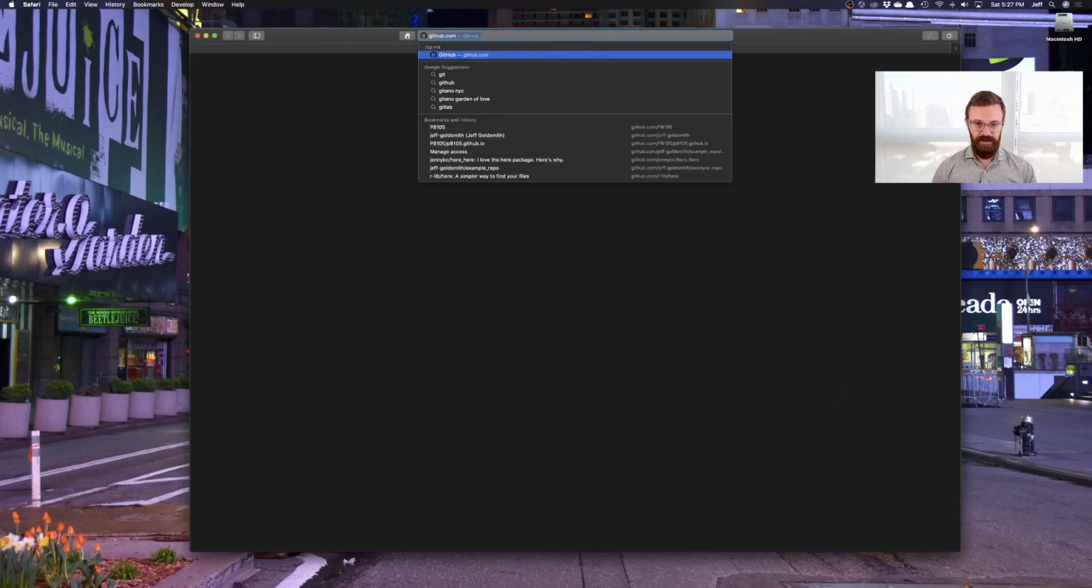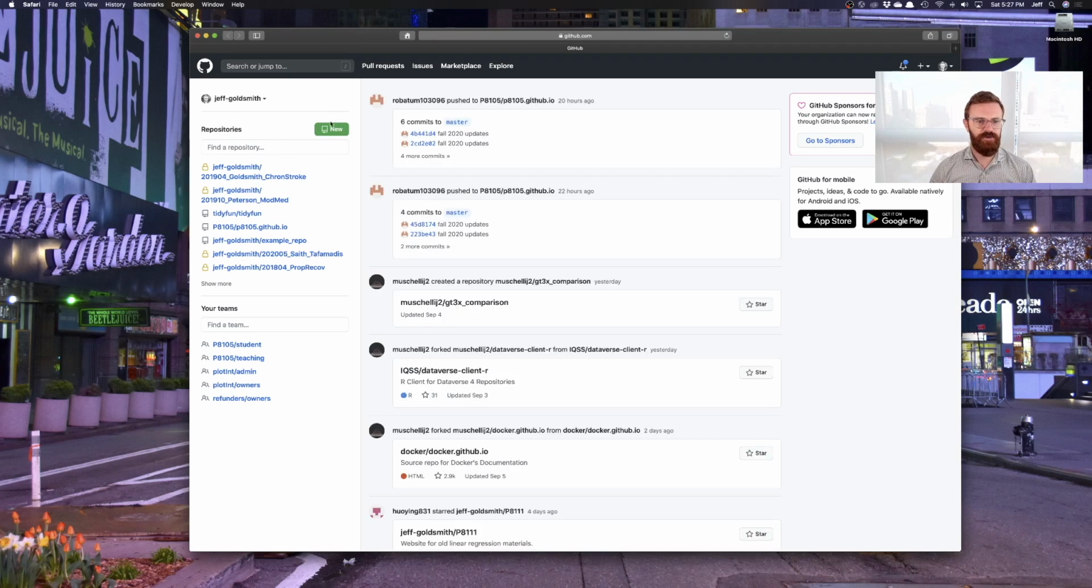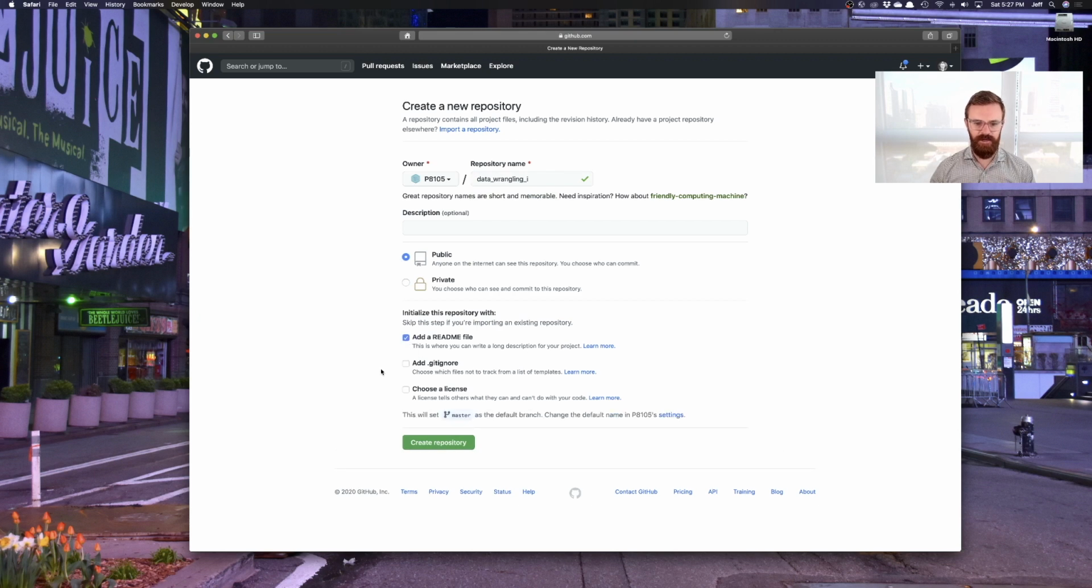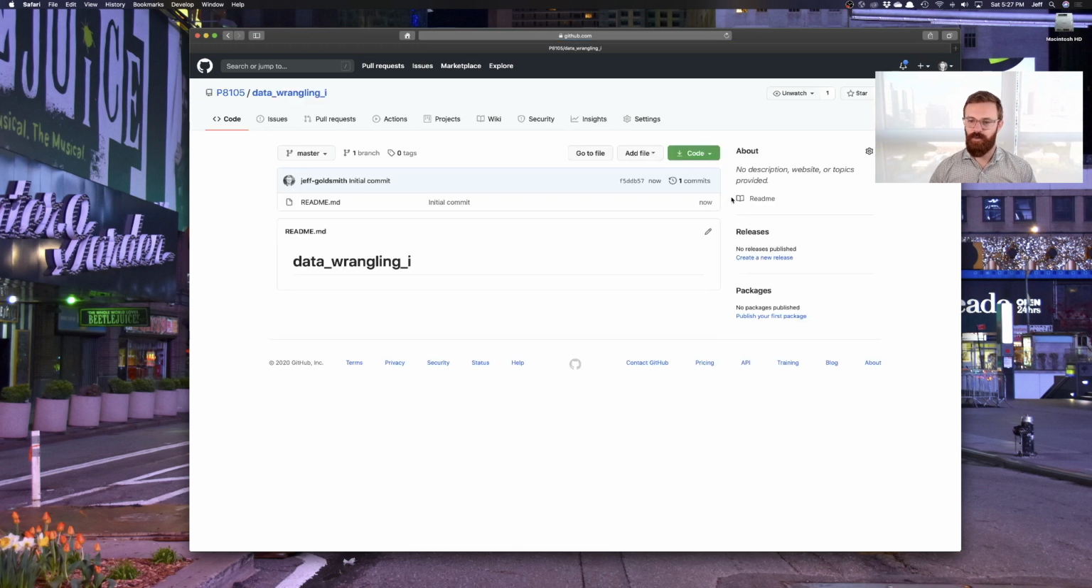So I'm going to start out by going to GitHub. I'm going to create a new repository. I'm going to call this repository data wrangling one, this is a public repository and I do want to add a README file, and I'm going to create this repository. All right, and now what I need to do to make sure that I have this repository on my own machine is, say, copy the URL here, going to code and copy, and then I'm going to open up RStudio.